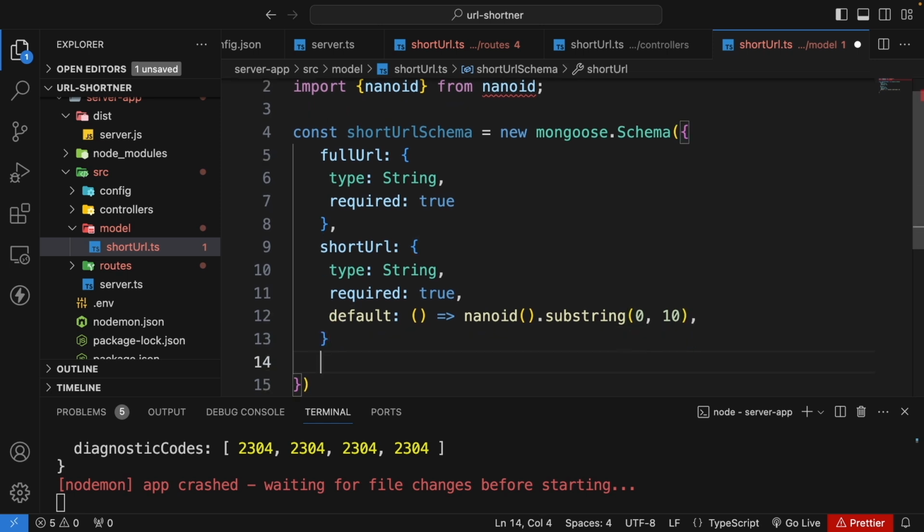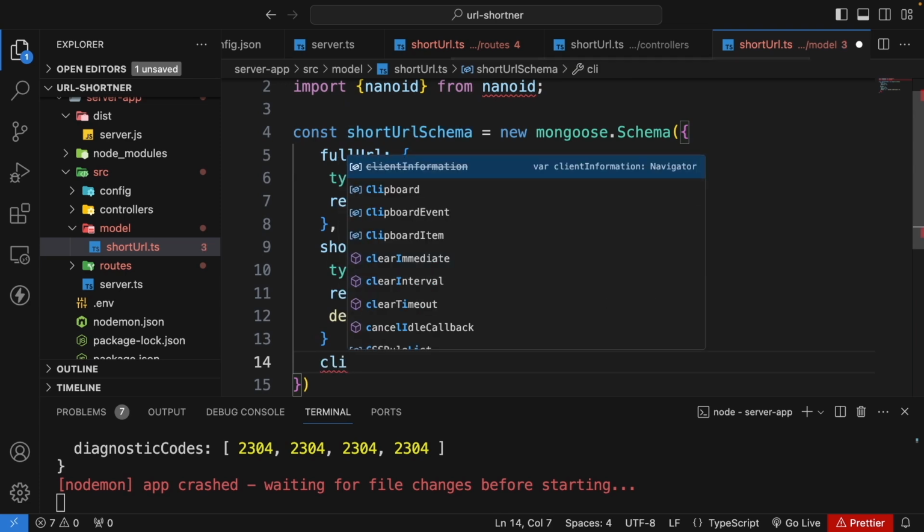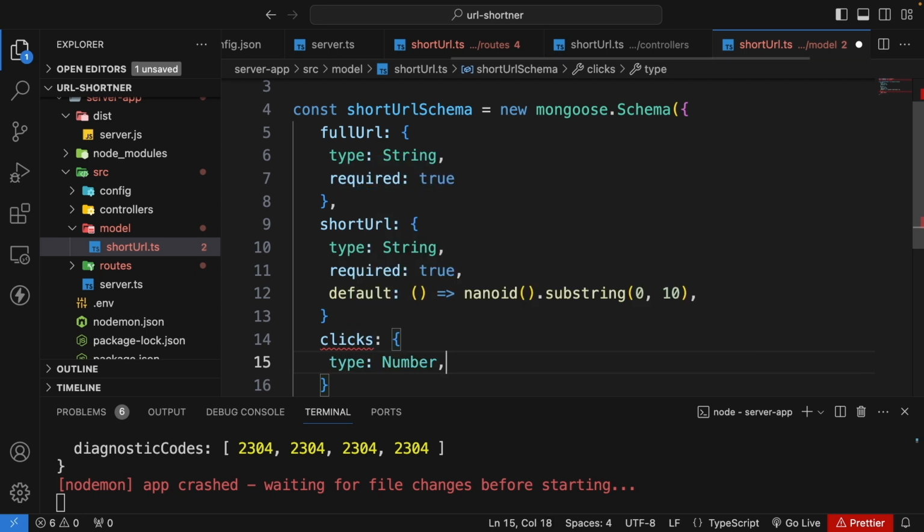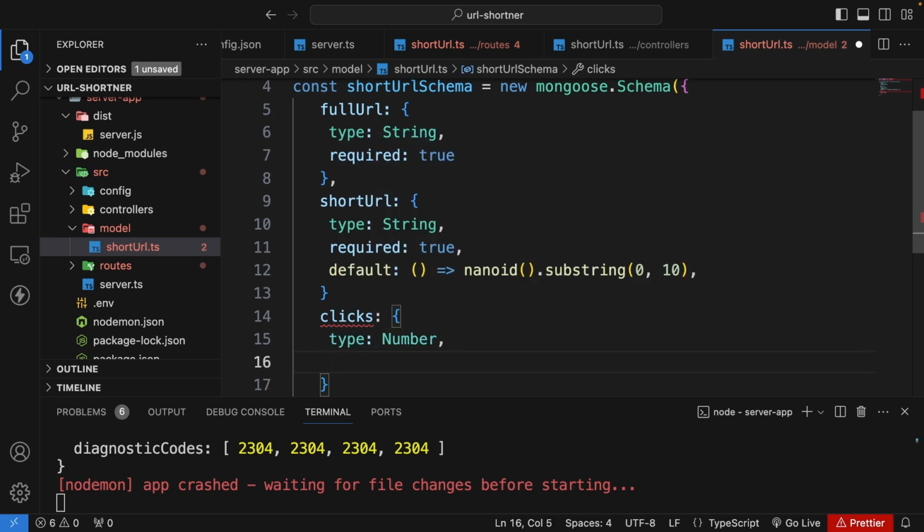Next, we will also need to track the clicks on our short URL. So I will have the clicks, and this will be a type of number. So let's have the number, and then we are going to have the default as 0.